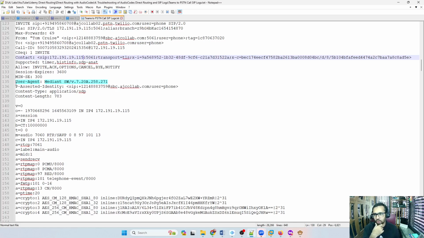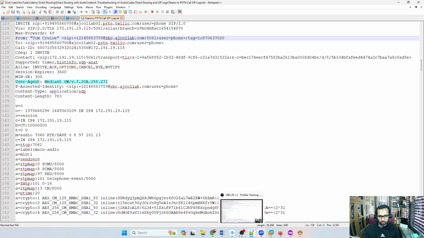Let us consider the To field. But getting the direction from the To field is not actually right, because To will always be the same. Okay, we'll consider this again. In the To field, I see ajcollab02.pstn.twilio.com. From here I can somehow correlate that this is going towards ajcollab02.pstn.twilio.com. One more thing to keep in mind: once a message originates, the From and To will never change.